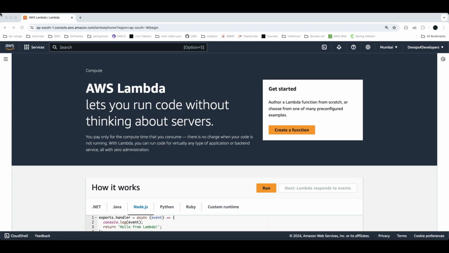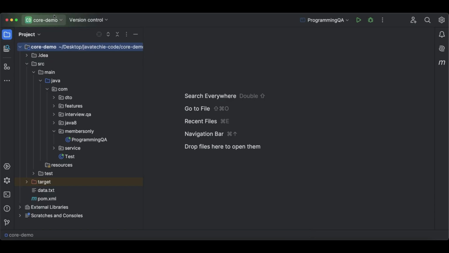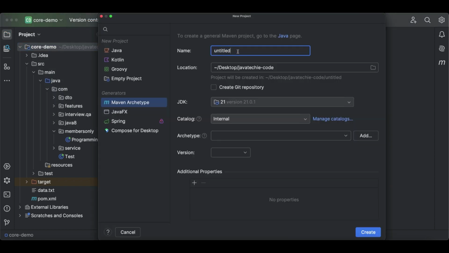So first, let's create a Spring Boot project from scratch. I can create the project from IntelliJ IDEA from this particular page, but let's not do that. Rather, let's create a Spring Boot project by using the Maven archetype designed for AWS Lambda deployment. So go to your IntelliJ IDEA, click on File, New Project, and give the project name AWS.